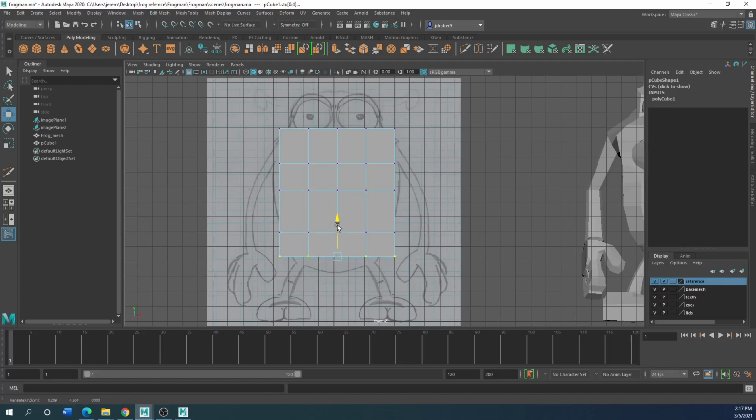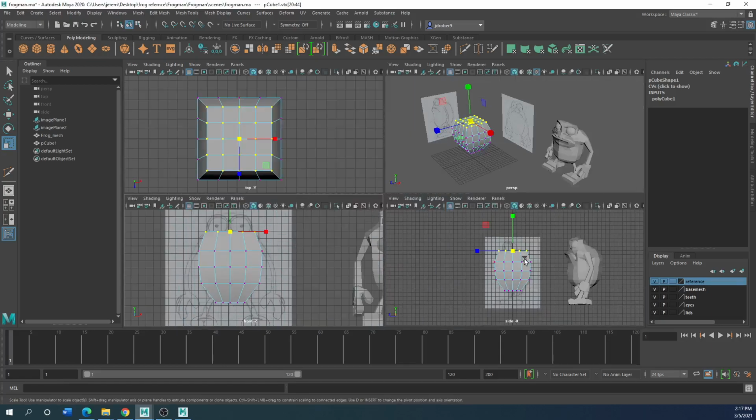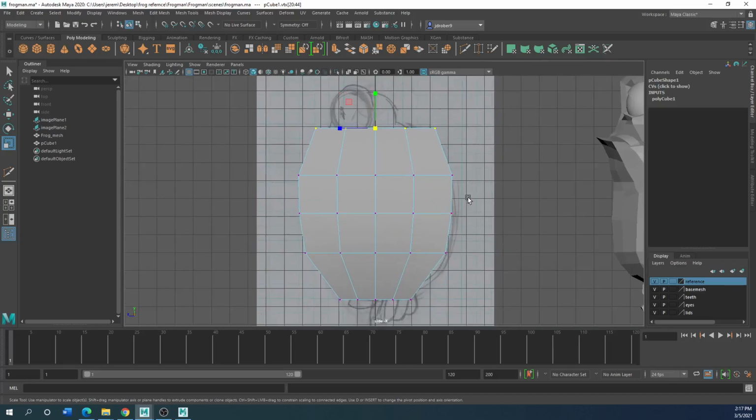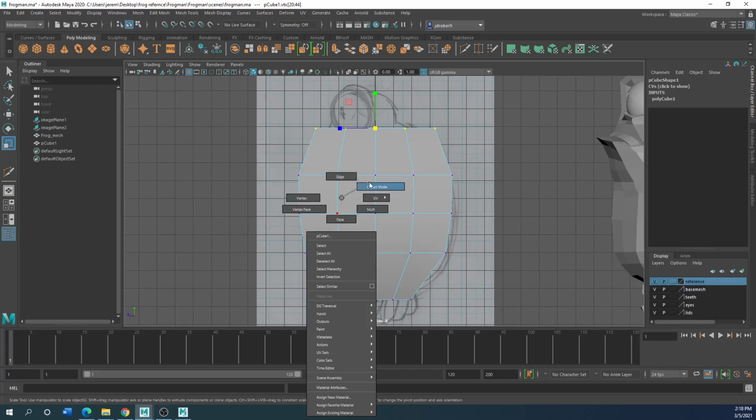Probably could use another division in there, which I can go about doing. Get this all straight like that. Then I can take my scale and start scaling out the fatness of him, how he would be. I'll look at my side view. It's kind of looking right. Probably would start to add some more divisions.